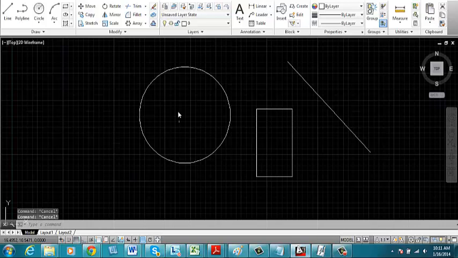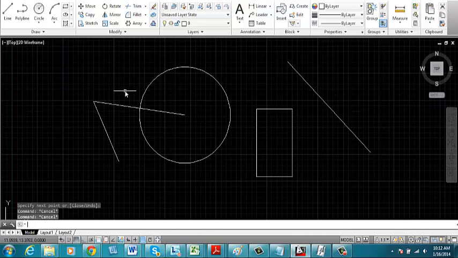If I want to draw a line, for example, and I want to snap to the center of this circle, what I would do is enter the line command, and then if I hover over the edge of the circle and I left click, it will snap to the center of that circle. Okay. And I can draw a couple more lines.